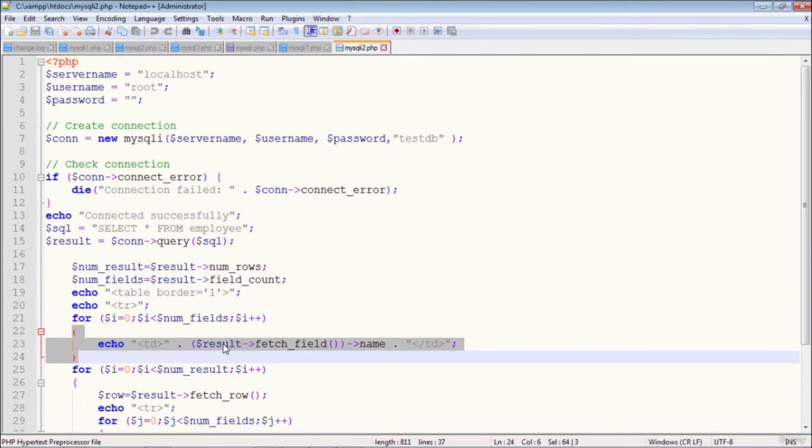First result of this particular function will be emp id. Then it will be emp name, emp address, and emp salary. All those four field names will be placed into the four cells of the first row. So it will form the heading.